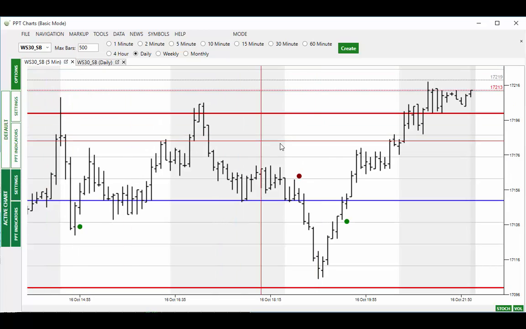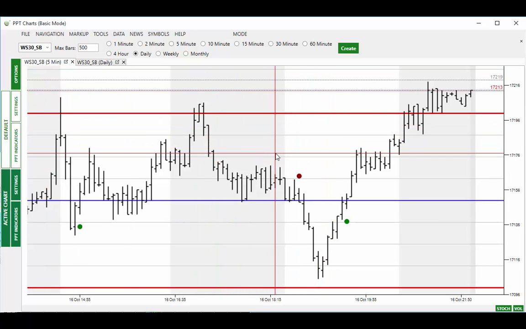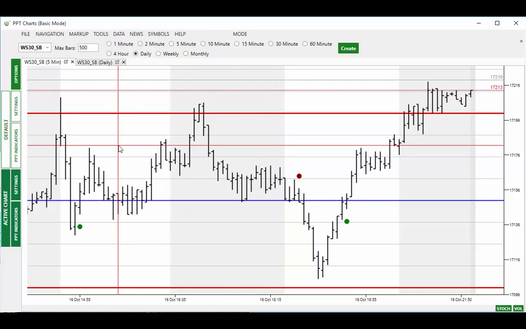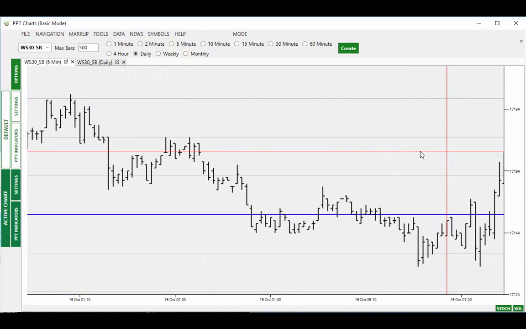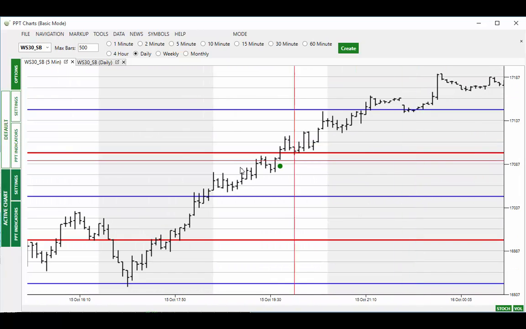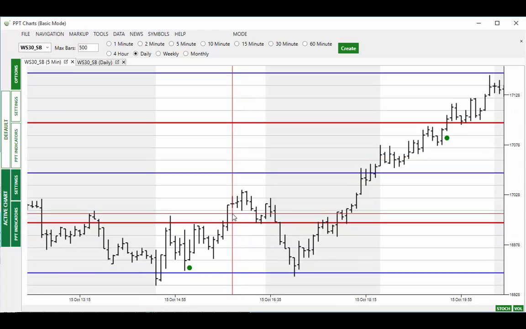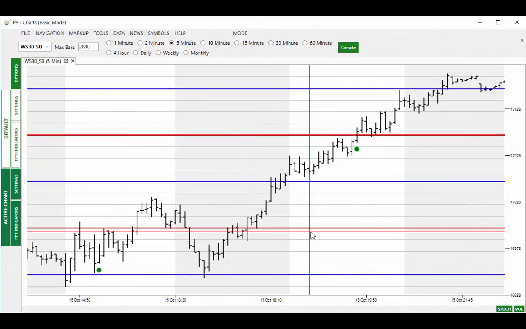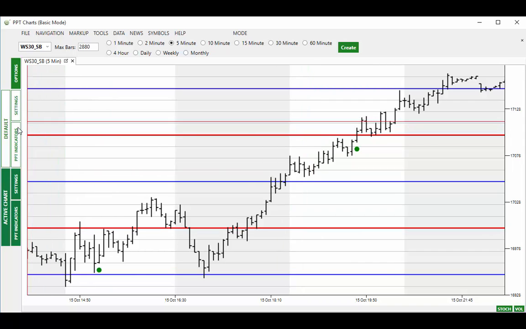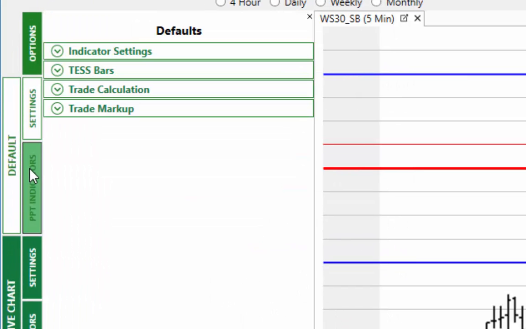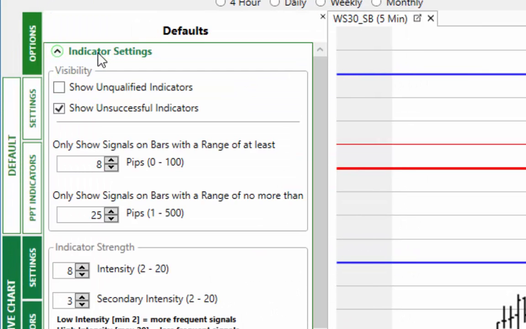So again, it's all nice and clean and clear, and it makes the navigation of the software a lot simpler than the advanced mode does. And if we just go back, you can see how easy on the eye this actually looks as well. What I will do is just go through the settings so that you can compare yours, just in case your chart doesn't look like mine. And we'll start off with the PPT indicators. We'll go to indicator setting.